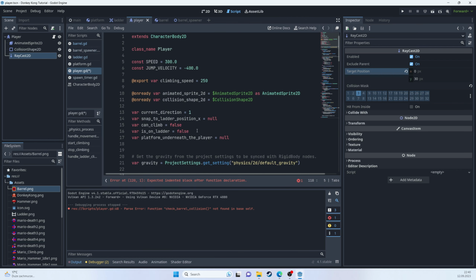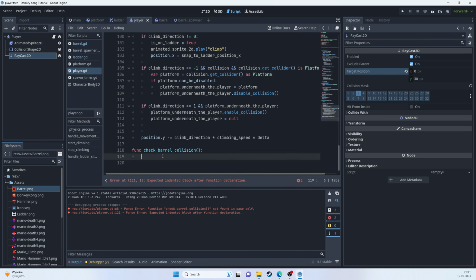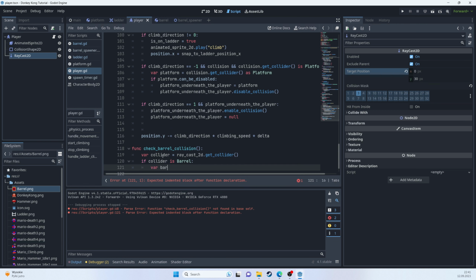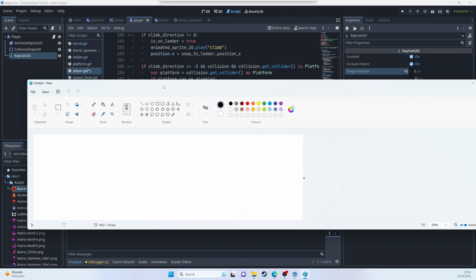What we need is a reference for our RayCast2D. Place it here and we can cast it to RayCast2D. And then we'll obtain the collider from the raycast, meaning what did you collide with? Hit collider. And we check if collider is barrel. If it is, we need the barrel ID to make sure we're not awarding the points 2 times for the very same barrel.